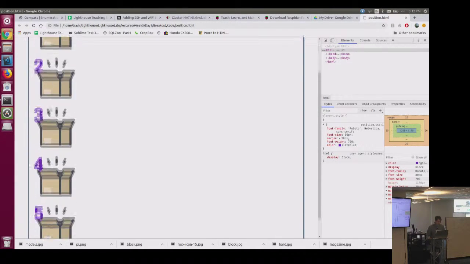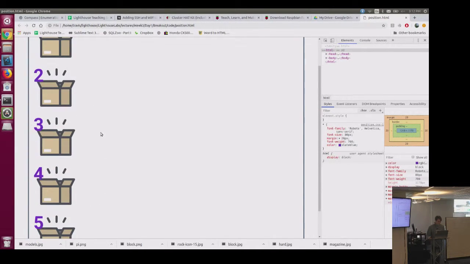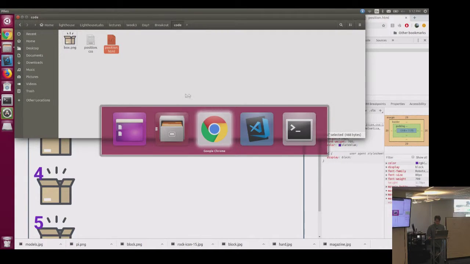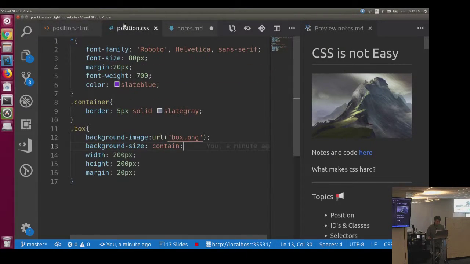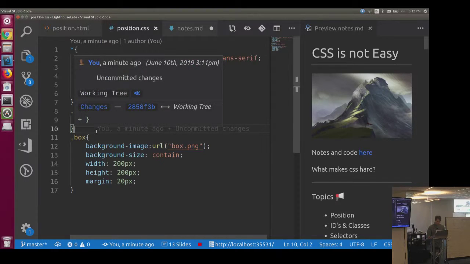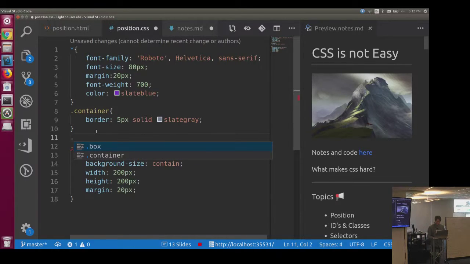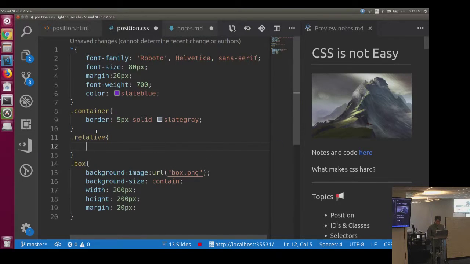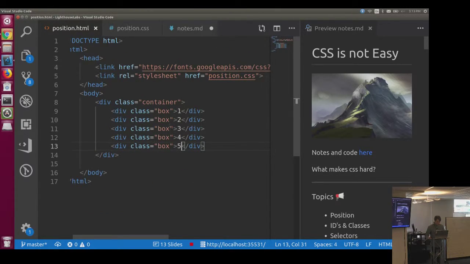What I can do is if I grab, say, box 3, I can give it a different position property. So right in my CSS, I can say, let's make a new selector for a class called, we'll do relative, because we're going to be setting the position of this relative class to relative. And then in our HTML, I'm just going to grab box number 3. I'm going to give it the relative class.